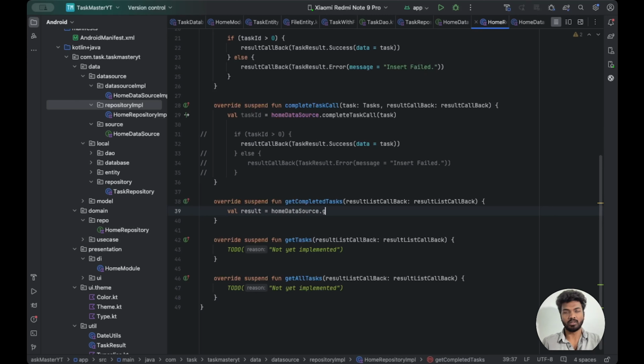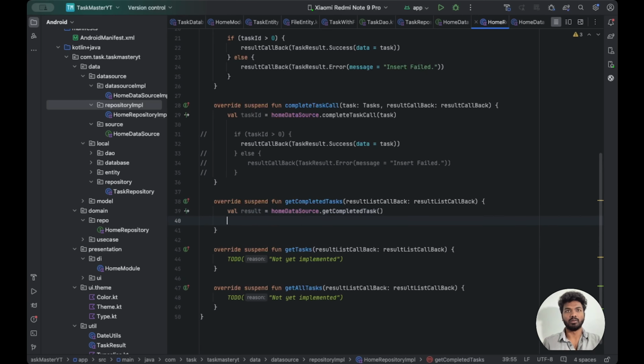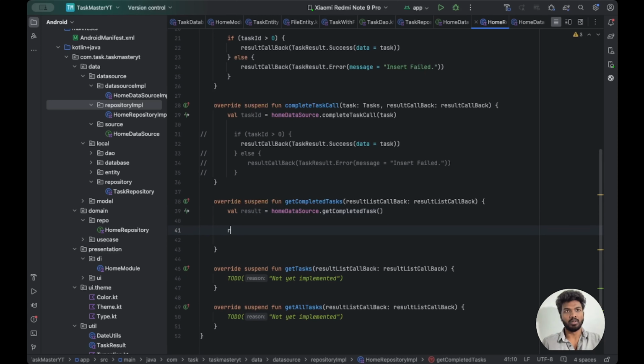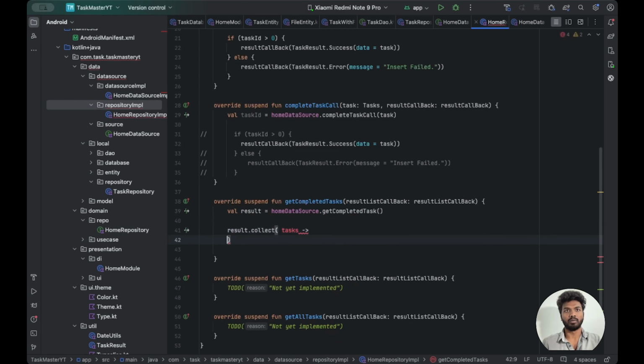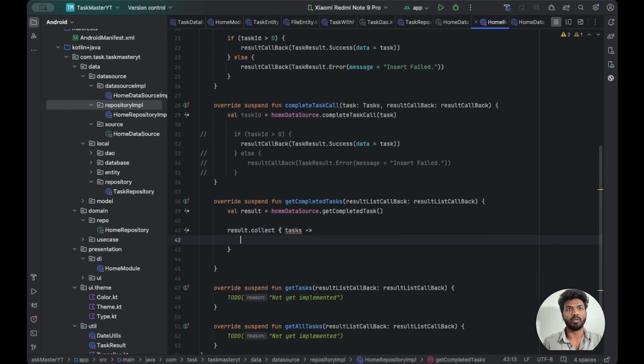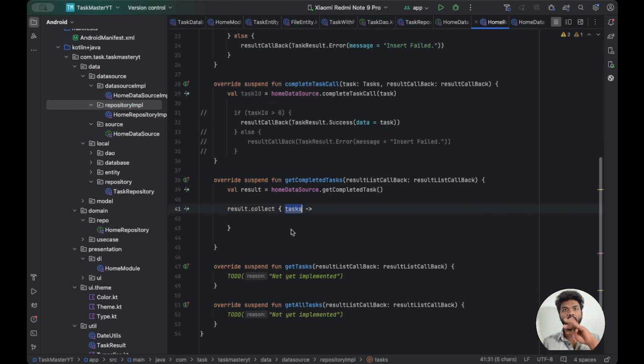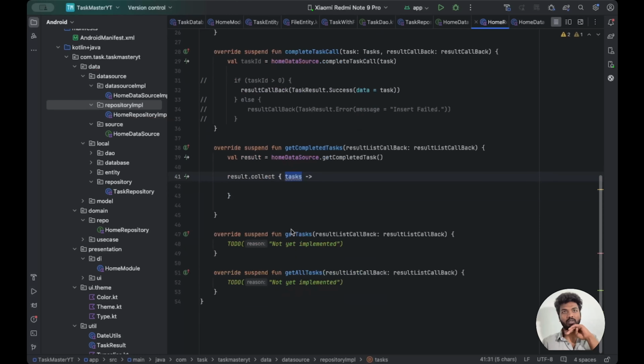So source dot get completed task. Okay, so this result dot collect task only. No, what is the... okay, this bracket. Okay, yeah. Now what we are going to do is convert this task entity to our model class task.